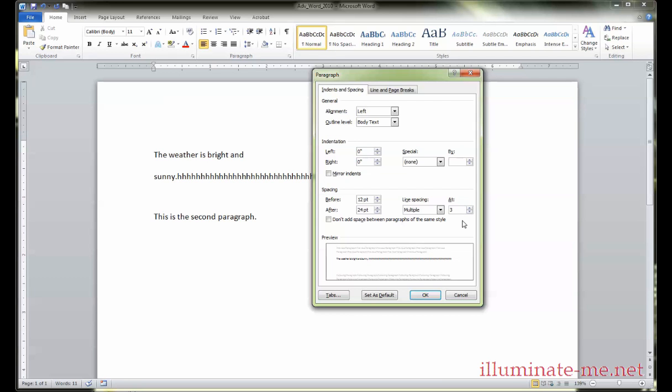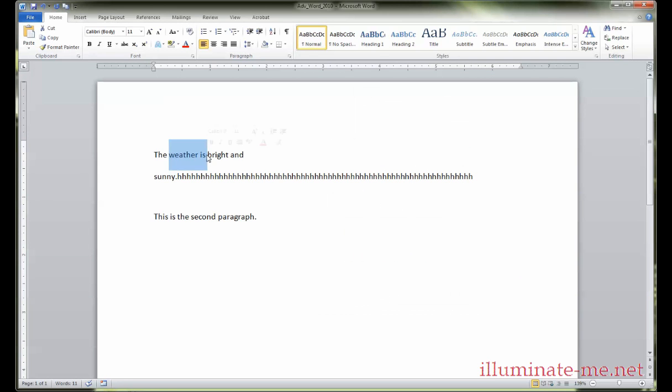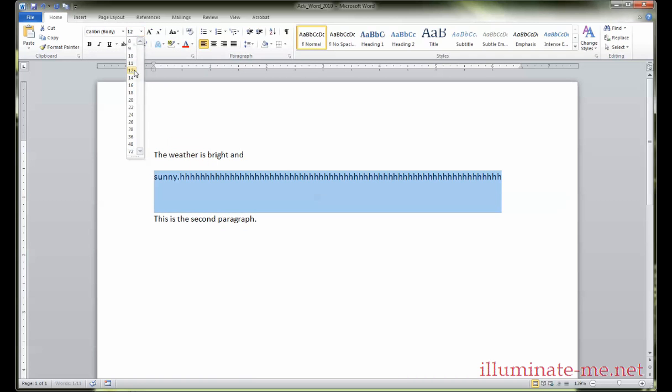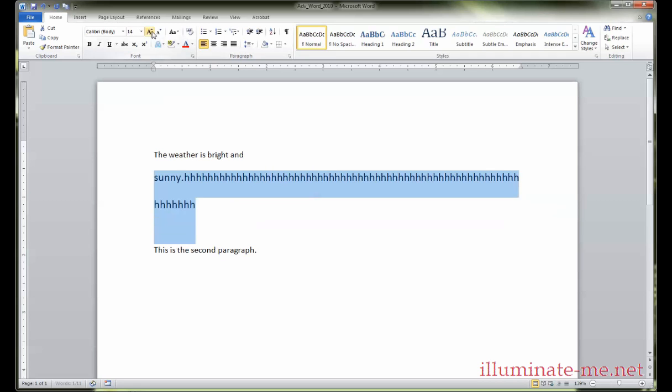And by the way, for paragraphs with multiple font sizes, so say you have one sentence or one row within the paragraph is 11, but then you have, say, 12 on this one, or 14. The spacing is always going to be based on the size of the largest font.